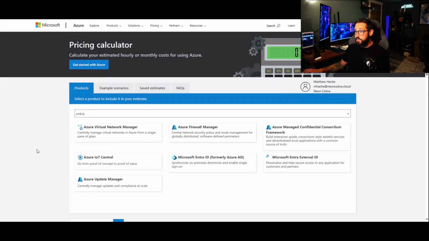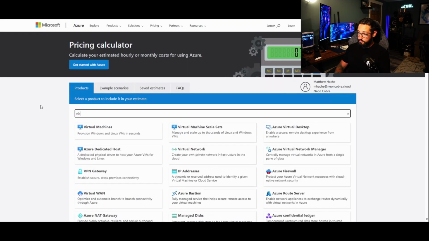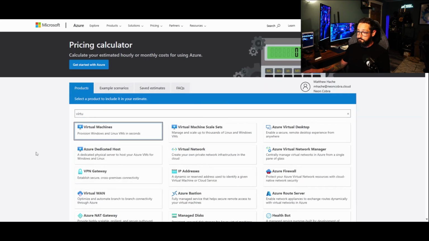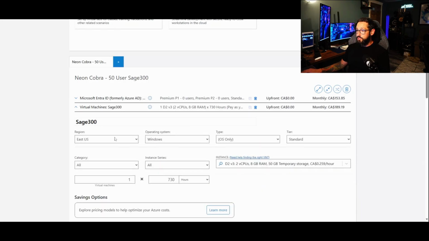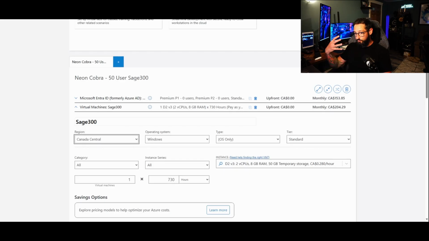So the next thing we do is we need to create an application server. So we'll do virtual machines, right? And we'll call this Sage 300. Working through this, same as before, we'll choose our region, right? You notice it refreshes, changes all the pricing. It's going to be Windows.